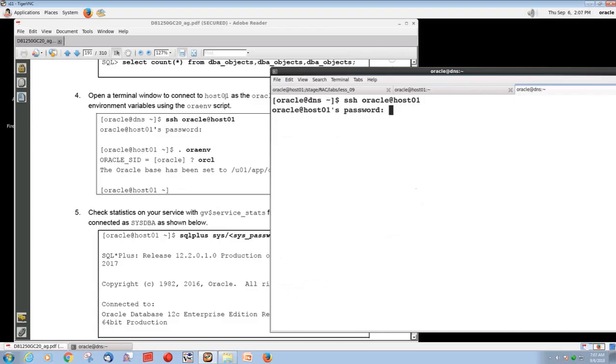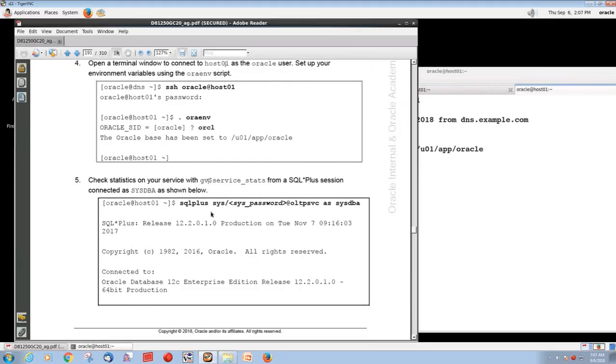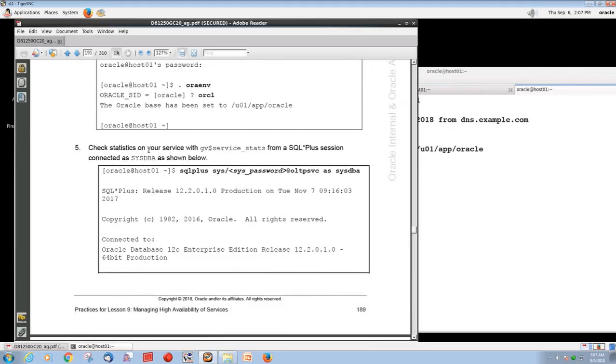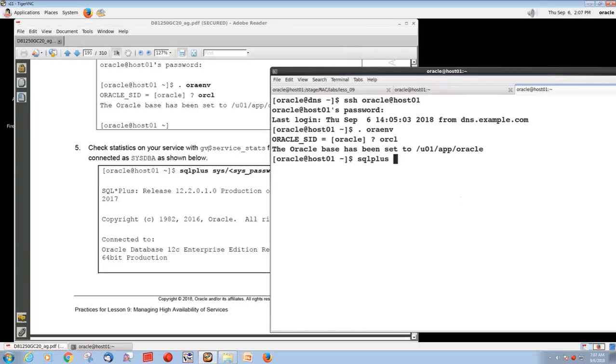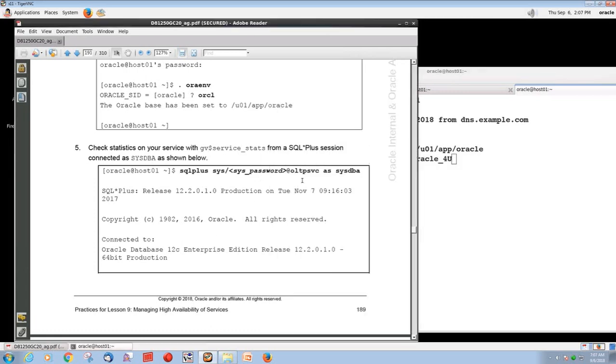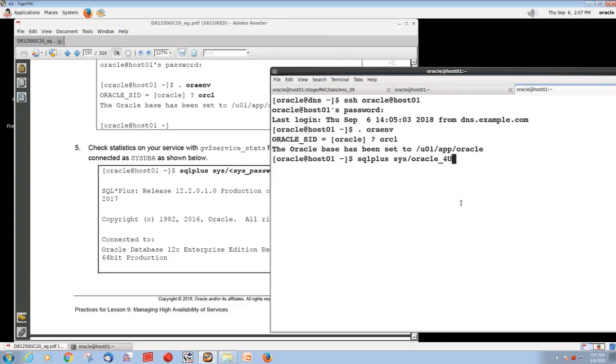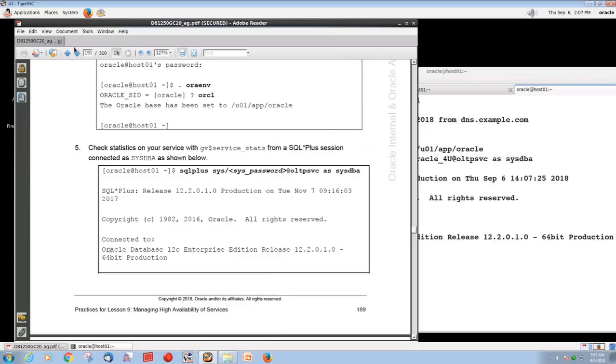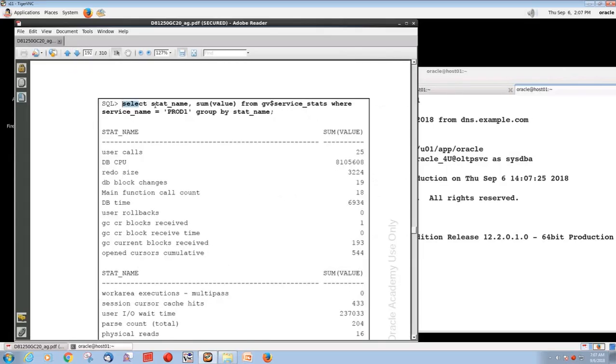File, open, SSH, oracle at host01, and oracle, and .oraemb, ORCL. And this time, you're going to check statistics on your service from GV$SERVICE_STAT. So in the command line interface, you will check service level statistics. SQL*Plus sys, oracle_4U, and we use ORTP as a service, meaning that we are connecting to the hub node instance. And then we're going to run this.